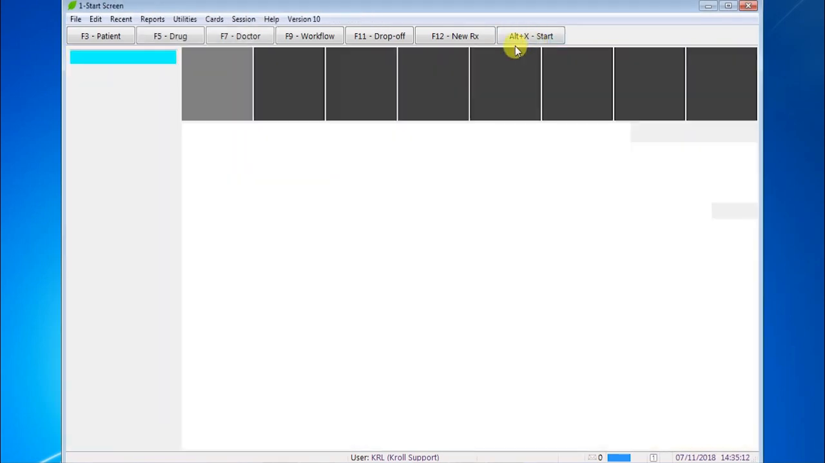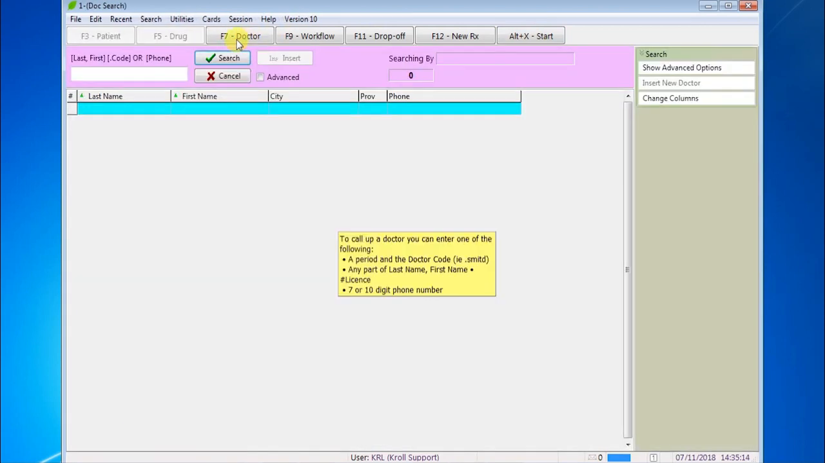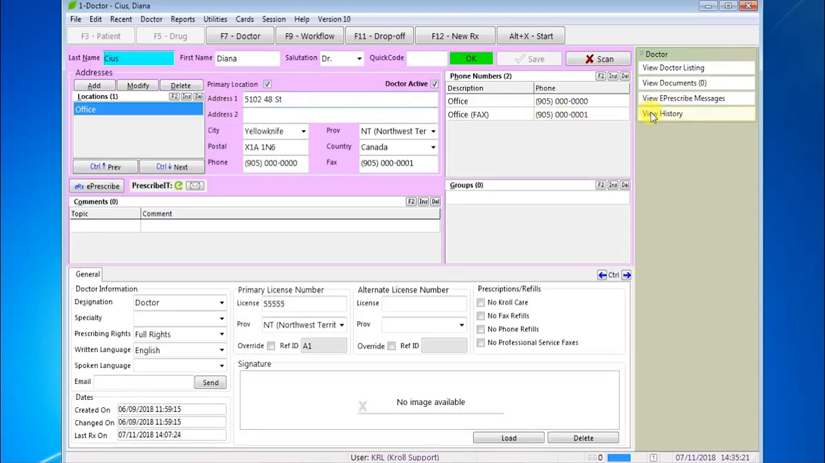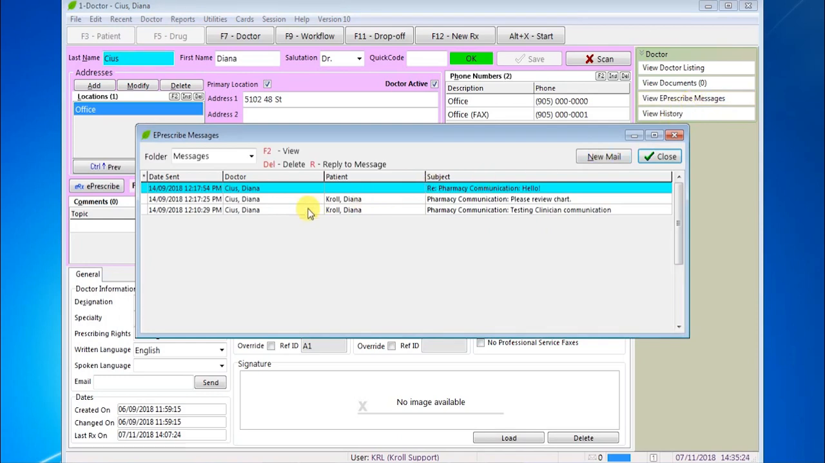You can also send messages from the doctor profile. Click on the Doctor tab. Search for the doctor. Click on the proper doctor, then click on View ePrescribe Messages in the right column of the profile page. The window that appears will display all messages that have been sent and received with this doctor's name.